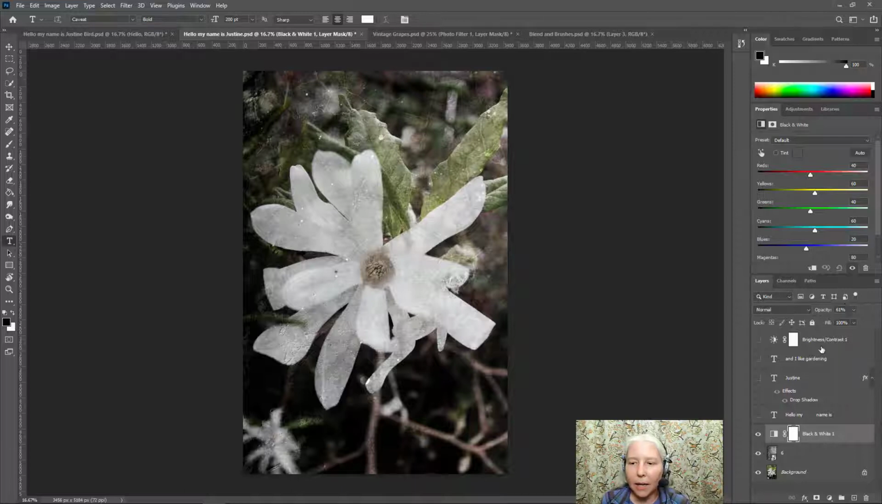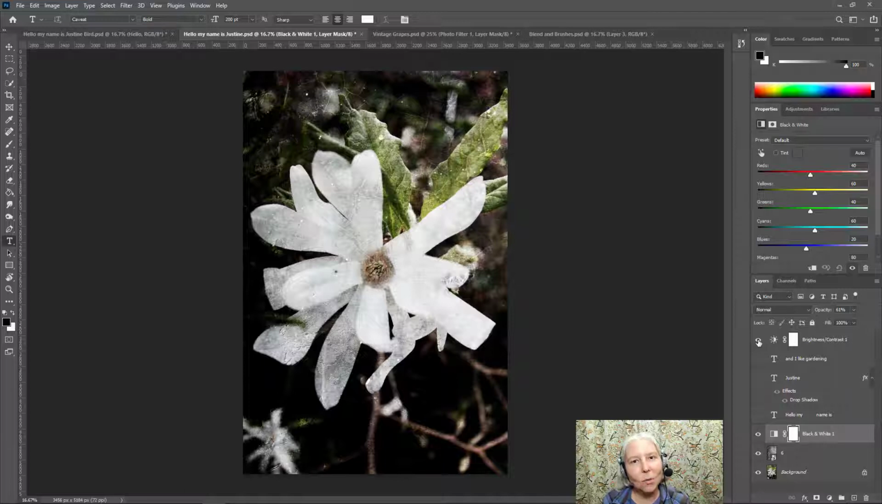Then I wanted to make it more contrasty, so I added a brightness and contrast adjustment layer, and this was what I ended up with, and I really like this effect. So the next thing that I did was add my text.